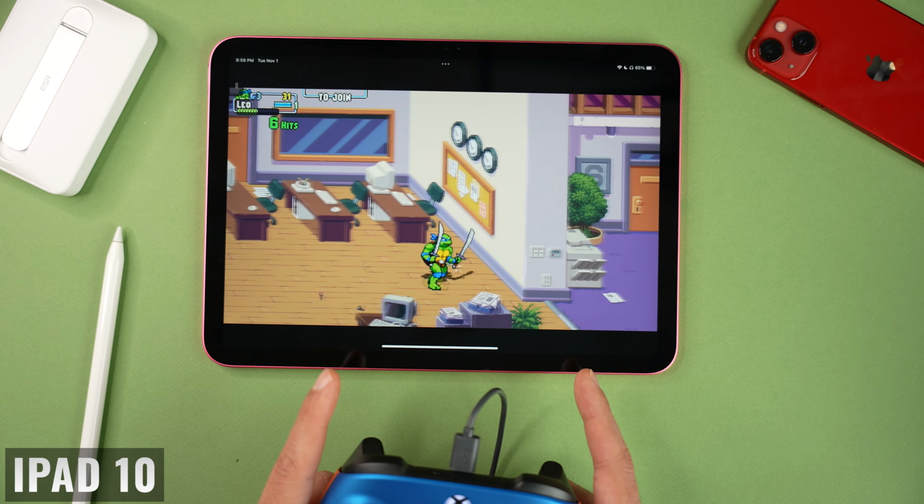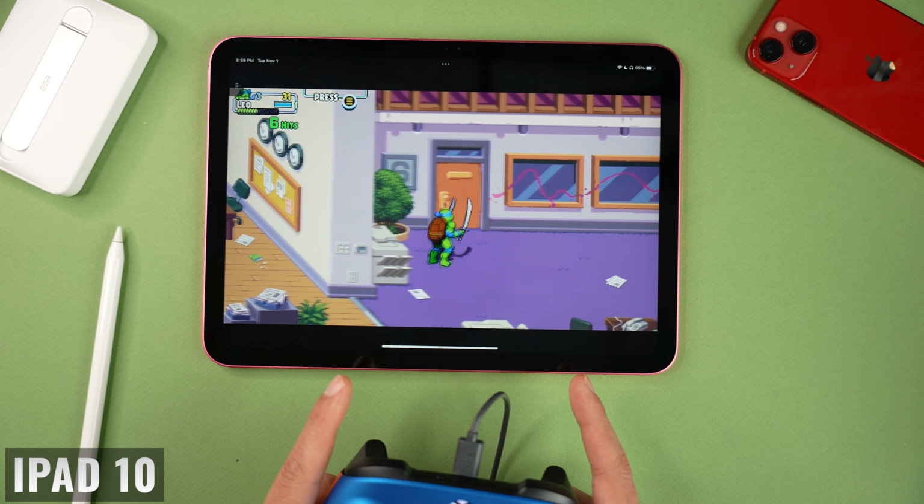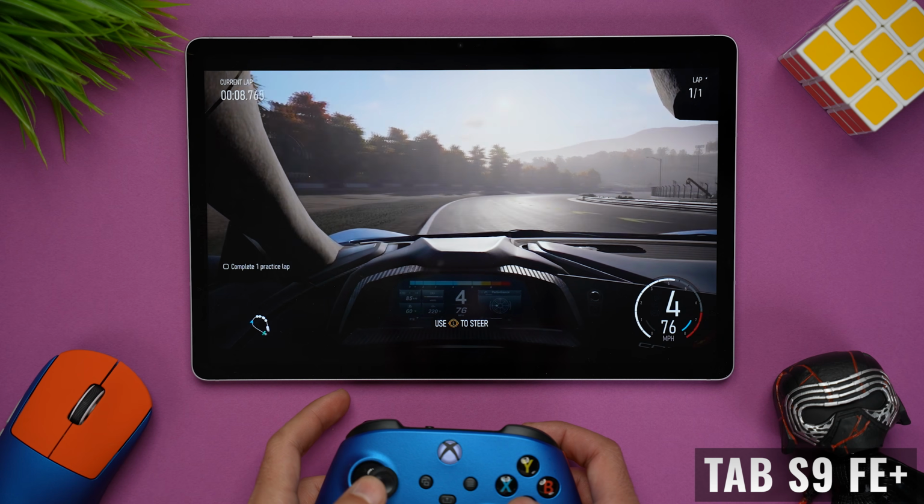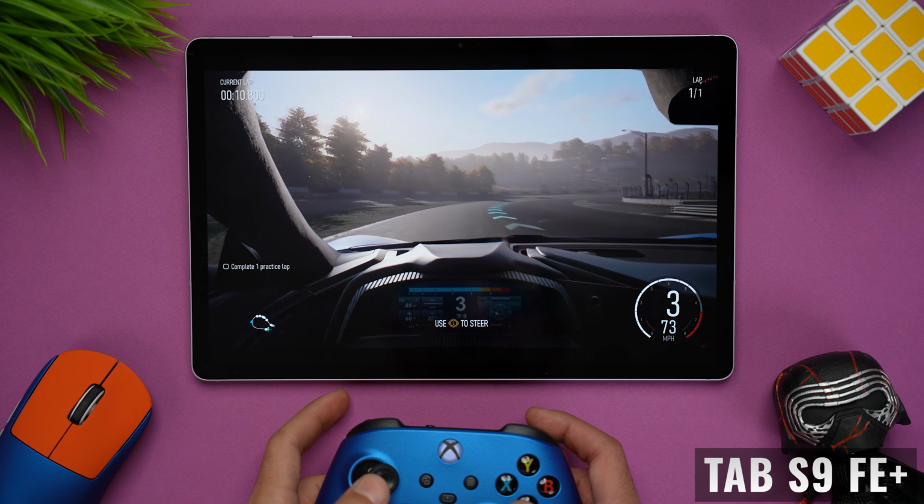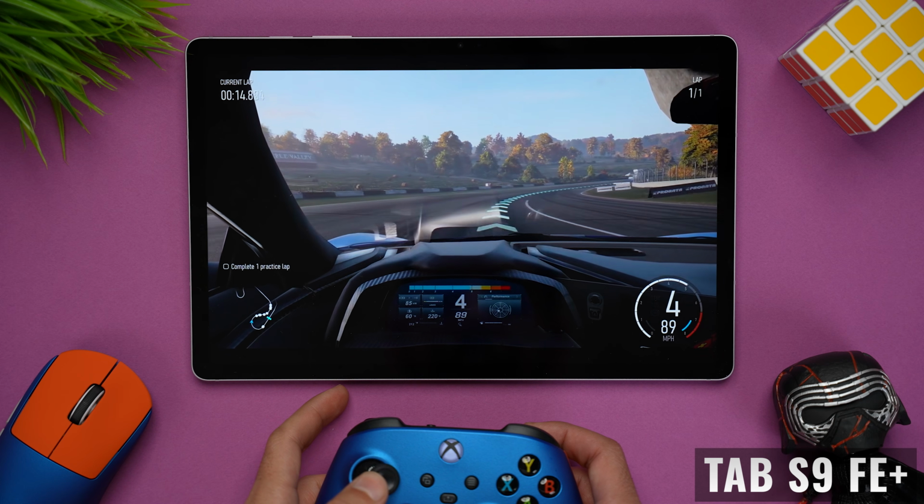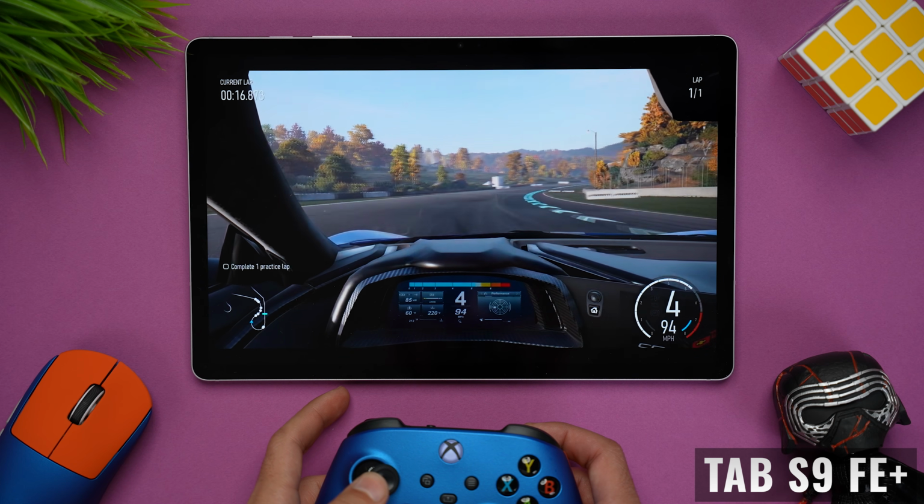Now, if you want to stream and play Xbox games with the Xbox Game Pass app, you can pair an Xbox controller with both tablets and have extremely smooth gameplay as long as you have a reliable internet connection, and I'll give the edge to the FE Plus because of the larger display.